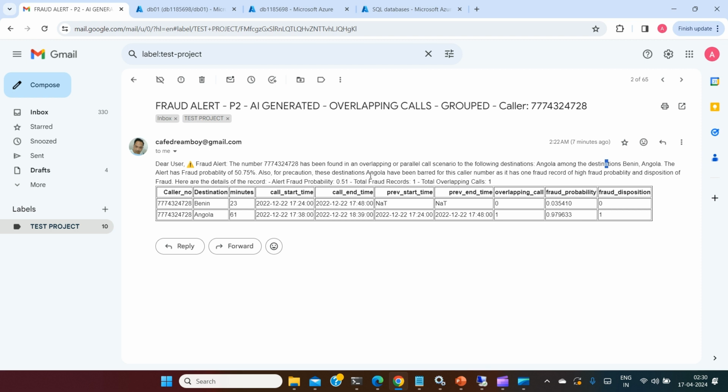Also for precaution, this destination, Angola, has been barred for this caller number. Why? Because the probability is more than 90% and this record has been disposed as a fraud record. So Angola has been barred for this caller number as it has one fraud record of high fraud probability and disposition of fraud. Here are the details of the record: alert probability 51%, total fraud record 1, total overlapping call 1. Wow, what a beauty. You can see here.